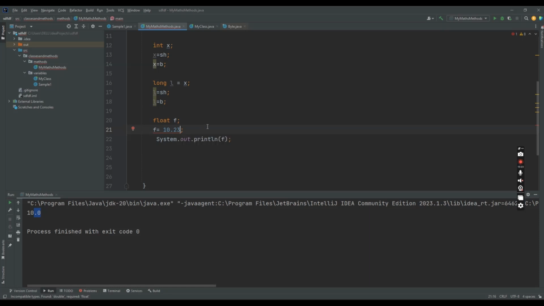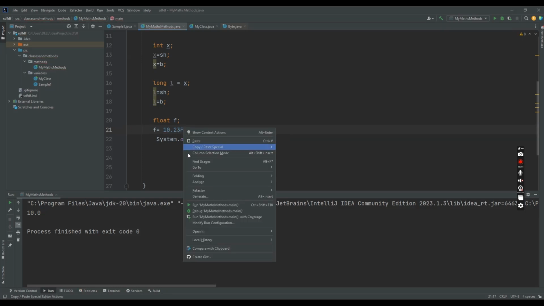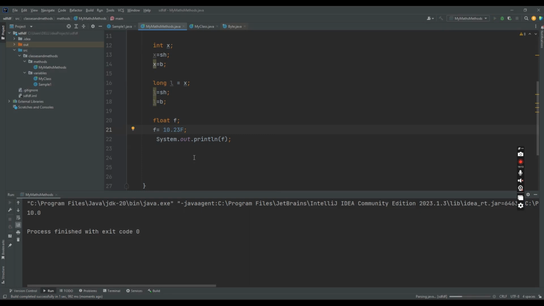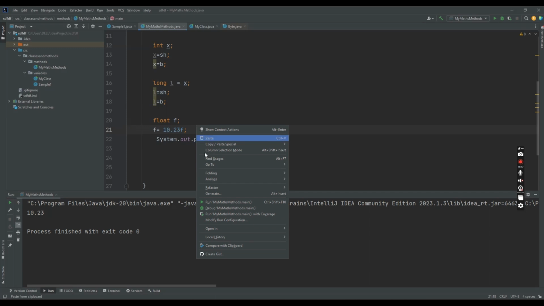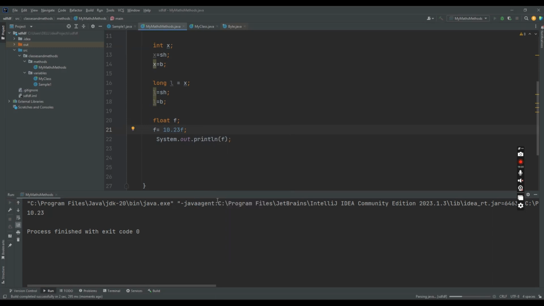So how to convert it? It is using the character f. It can be capital F or small f. Whatever you want, you can use lowercase f also, like this. So both work the same, right? Which means we are mentioning explicitly that it is a float, not a double. Okay, so this is how we have to write floats.